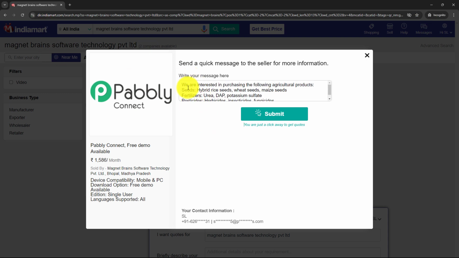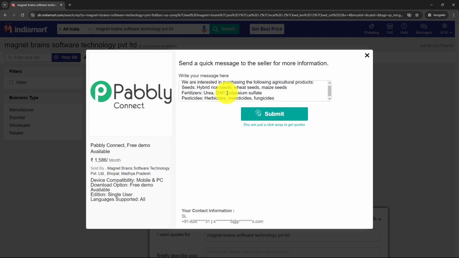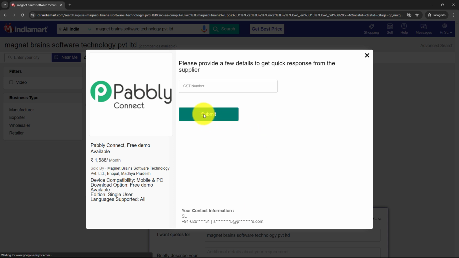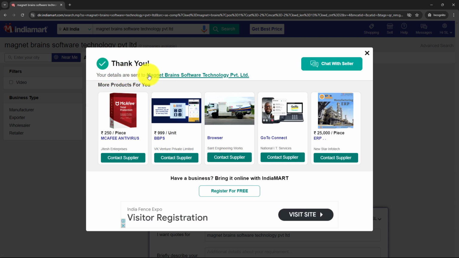As you can see, we are interested in purchasing the following agriculture products. The kinds of seeds are hybrid rice seeds, wheat seeds, maize seeds. Fertilizers are urea, DAP, potassium sulfate, and these are the pesticides. Okay, so I'm going to submit this inquiry, and here it is saying that your response is sent to Magnet Brain Software Technology along with your details. So now I'm going to cross this.